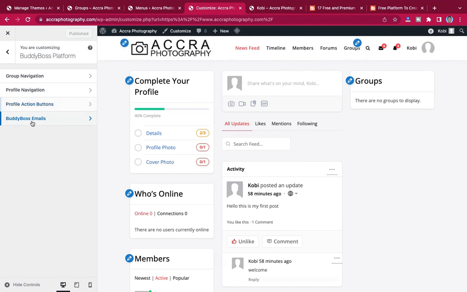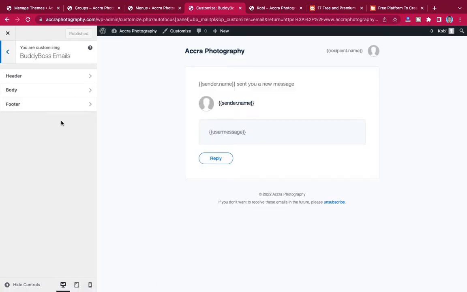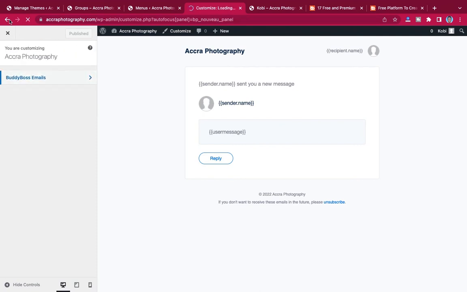And then the BuddyBoss email, this one is the email customization site. You can customize the emails the way you want it. Over here you can customize what kind of email that you want. So that is it. Now I'm not going to do anything over there, I'm just going to go back.